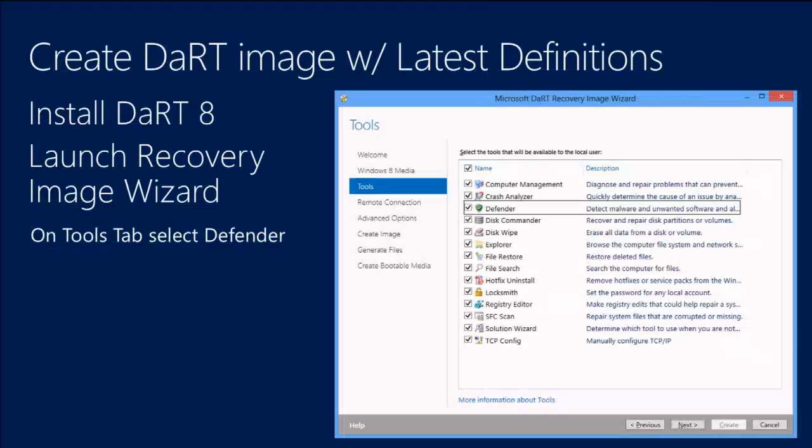Doesn't it require ADK to create the recovery image on the machine when you install it that way? That's correct. Dart does. So the question was, doesn't the image creation require the ADK? And the answer is yes. Dart requires the ADK as well to install. And the follow-up question was, what's the bare minimum you need to install from the ADK? I believe it's the image creation tools. That's all we use out of the ADK. Thank you for the question.